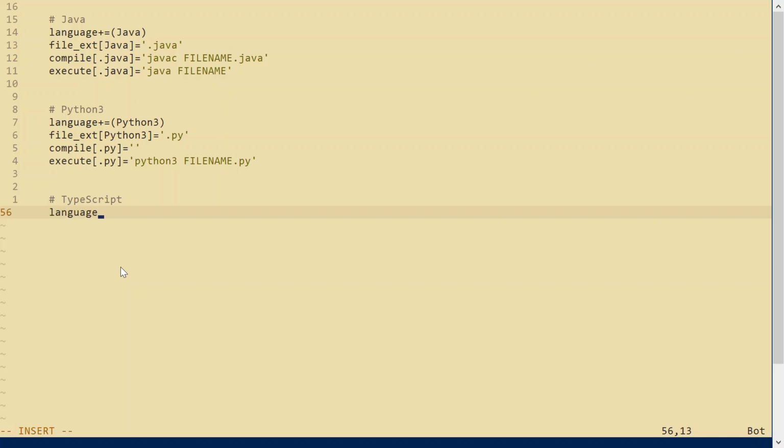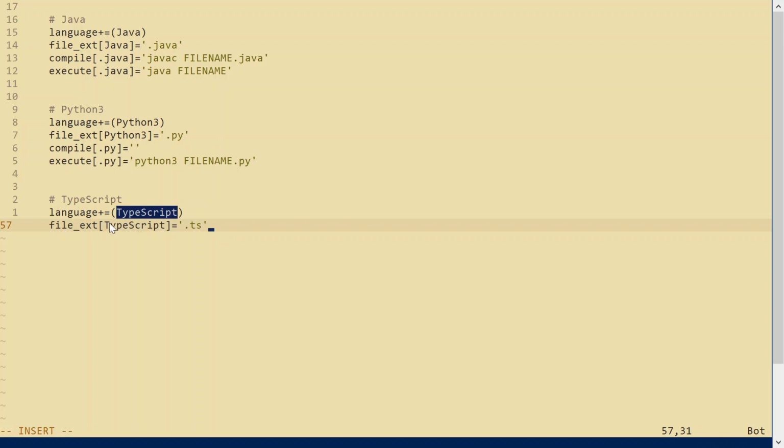Okay, so the language, it will plus equals TypeScript. However you want the language to appear in your menu, you just type it here. And then the file extension for TypeScript is equal to .ts. Whatever you type here, type it exactly the same in here. Make sure that the key value pair, the key is correct.